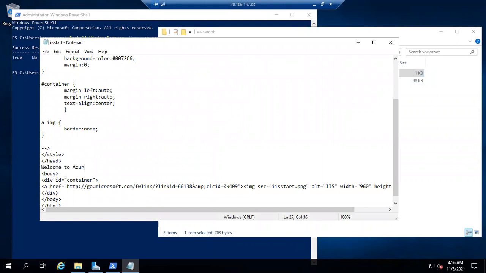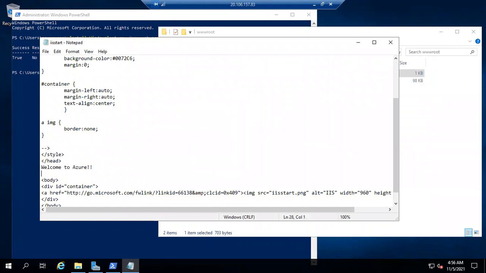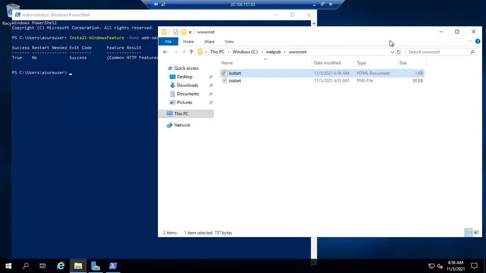As a header, I'll add: welcome to Azure. I'll add one more thing: this is VM01. So I've added one header, and I've mentioned that this is VM01.